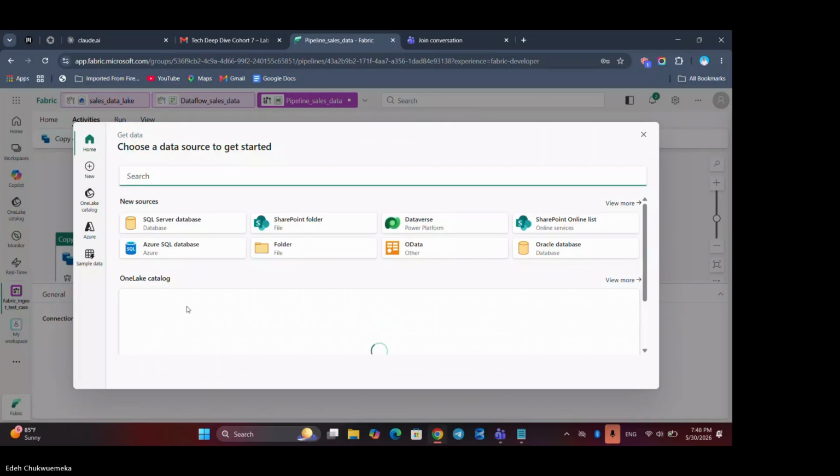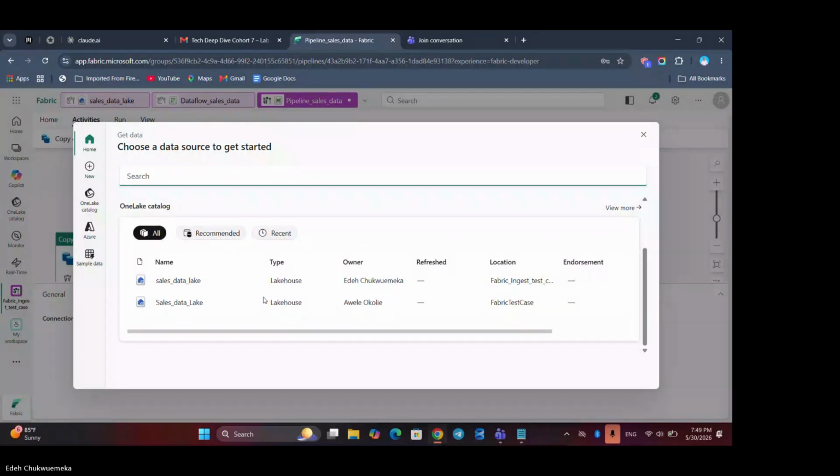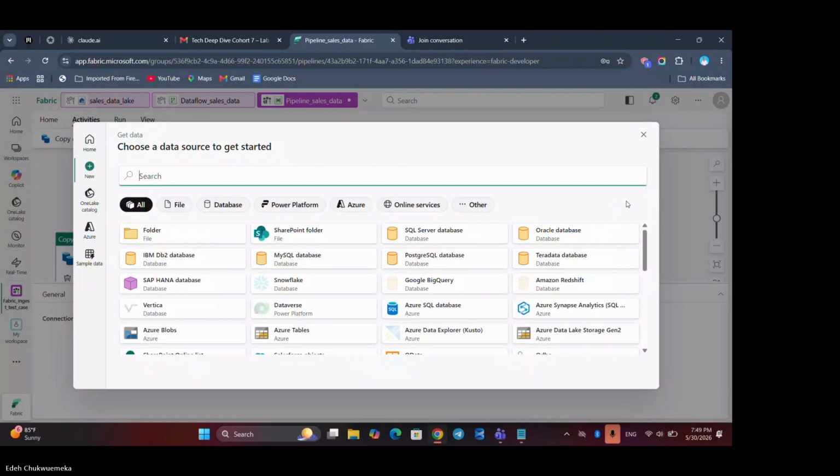Time will not permit me. Can you see SQL Server, Azure Database, SharePoint, folder, Dataverse, OData, Oracle Database, SharePoint. View more. Look at one view more up there. Go back up. Click on view more. Look at them. You can pick data. So hardly will somebody say there's a data somewhere, you can bring it. There is no excuse.